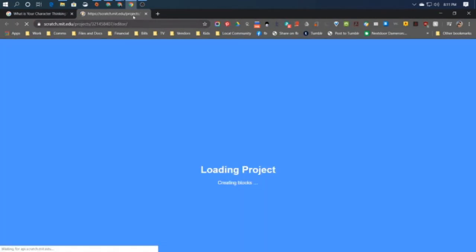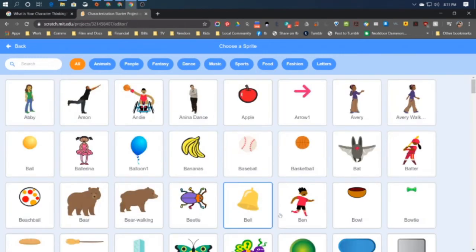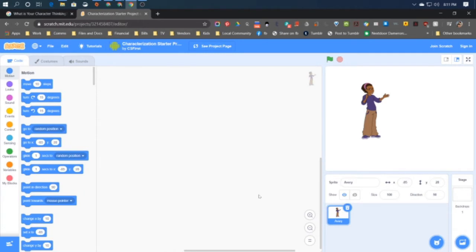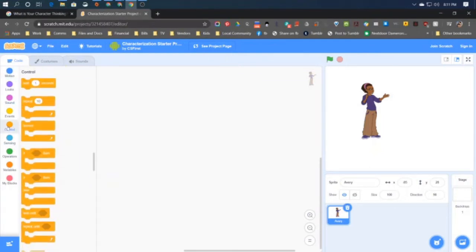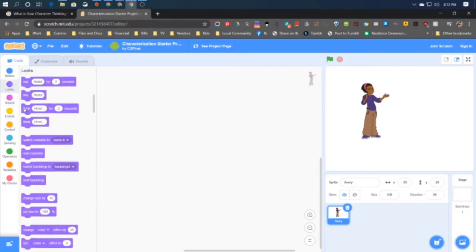That will open up a new window or a new tab with the Scratch coding canvas. Okay, and the directions that we were given so far were to choose a sprite. I'll choose Avery, and to have Avery say or think 3 things. So I think that was control. No, that was events. Looks. There we go. It was under looks, and then think 3 times.